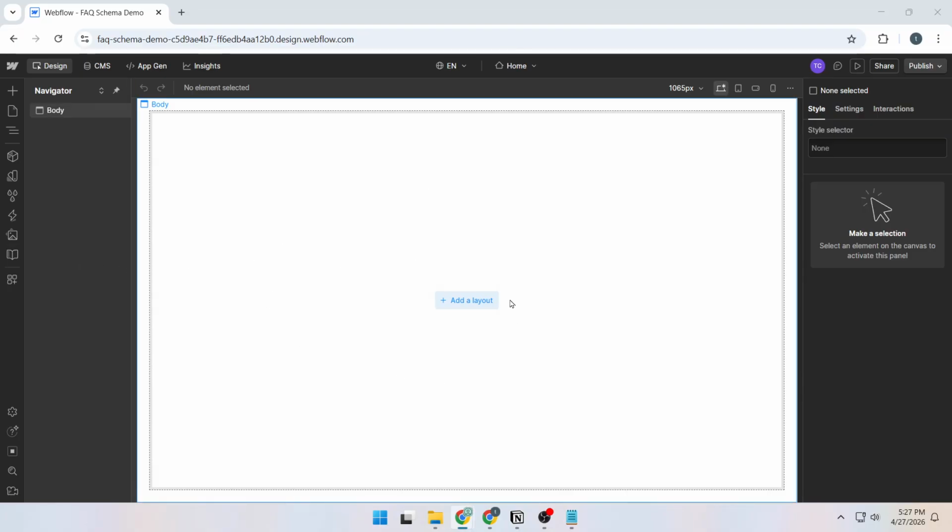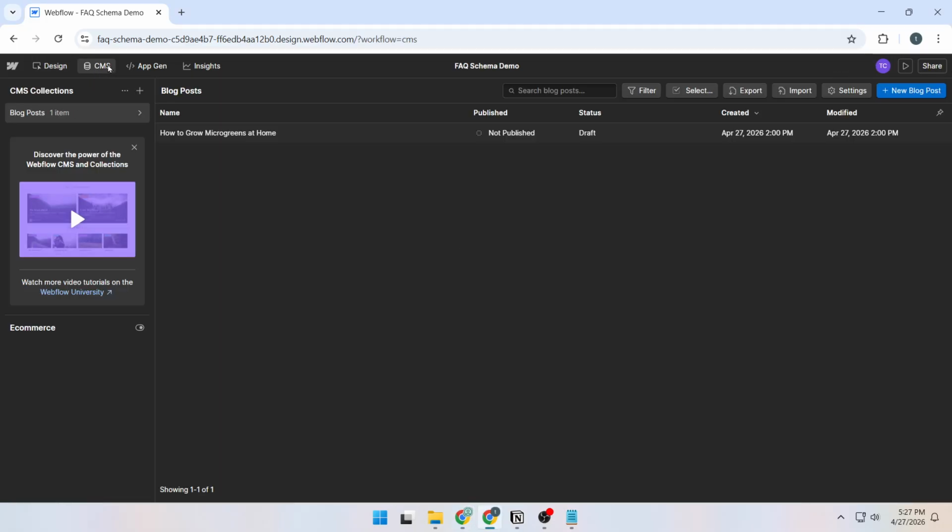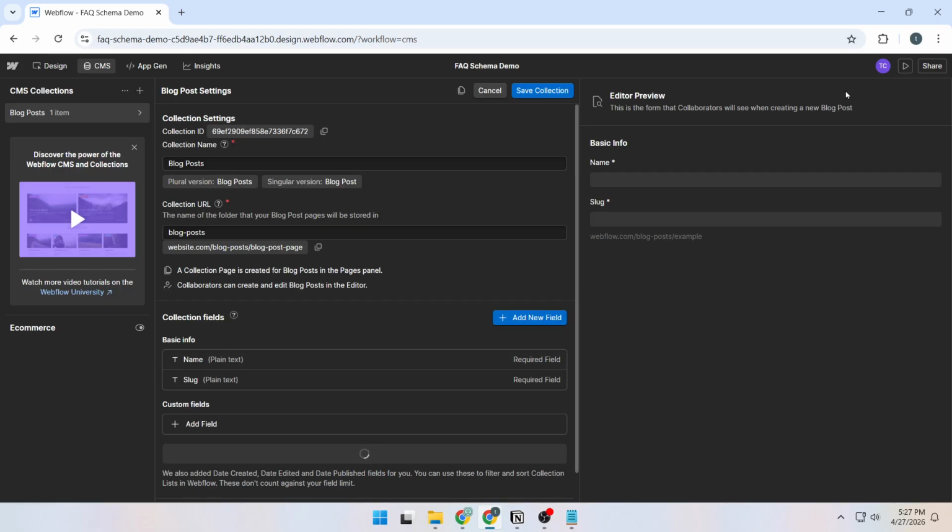In the left toolbar, click the CMS icon, the one that looks like a database. In the Collections list, click Blog Posts. Next, to create a new blog post, click the Settings gear. In the Collection Settings panel, scroll down to Fields and click Add New Field.